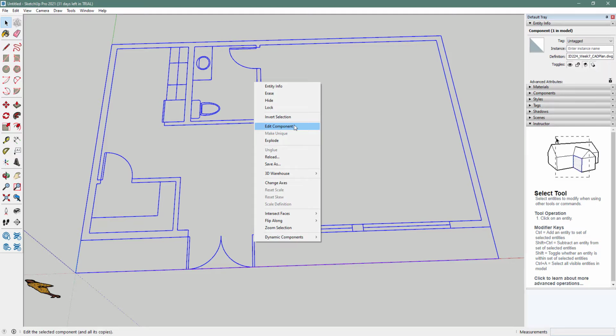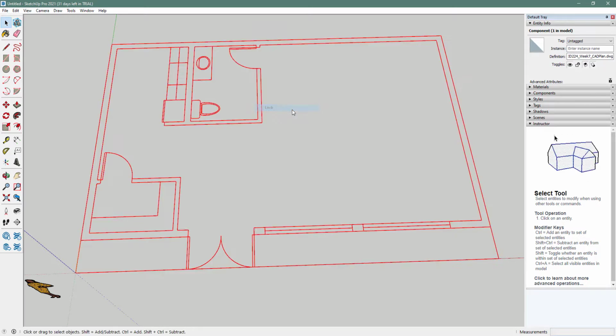The one thing I do want to do while I'm here is go ahead and choose Lock. I don't want to accidentally move this floor plan or change it in any way, so by choosing Lock, the plan turns red, and that indicates that I can't make any changes, nor can I move it from its current position. And now it's ready to be modeled on top of.